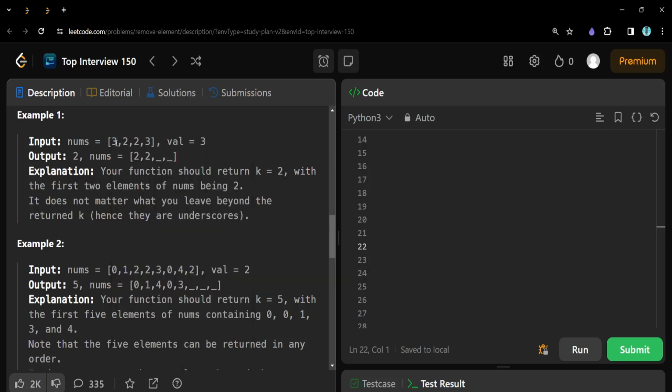So if you see here, we have 3, 2, 2, 3. So we need to remove 3 from here. That is, in the output, we will have only 2, 2. And that too, we do not have to return the array. We just need to return the number of elements in the output array, right? The catch here is we need to solve this in place.